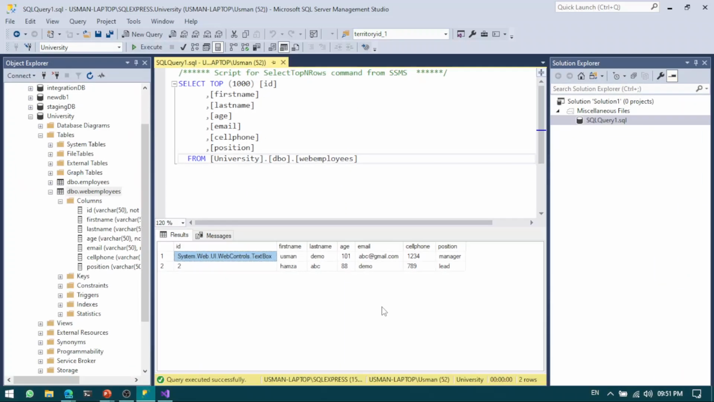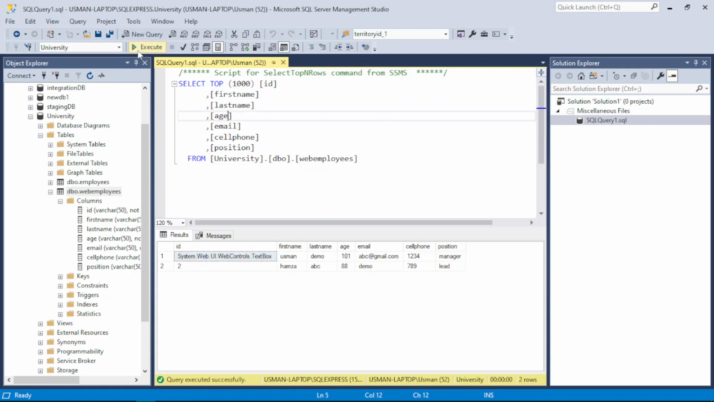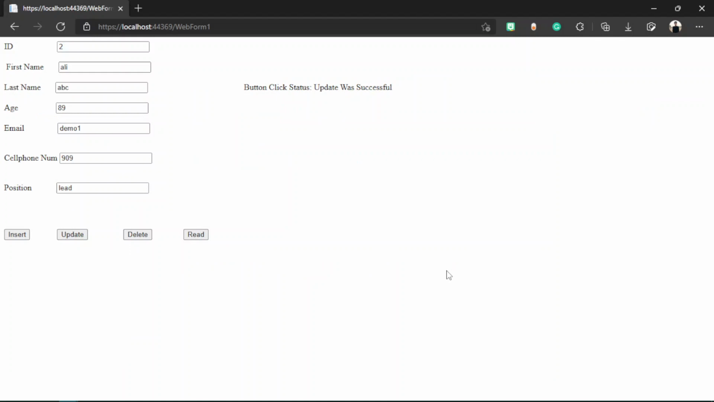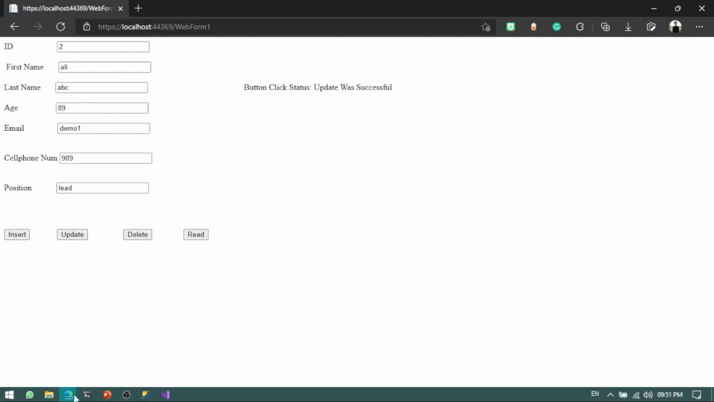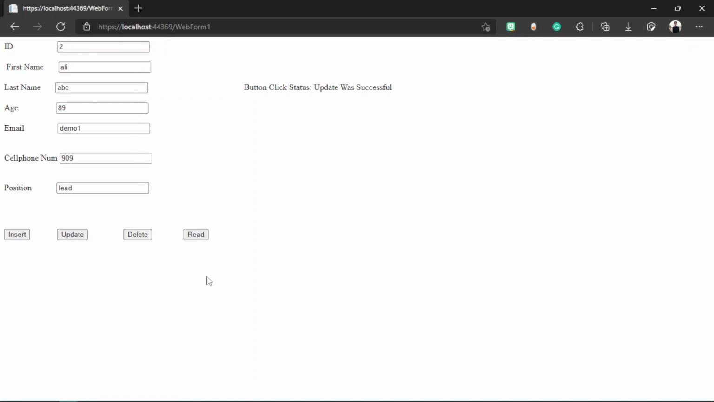Let's see if that worked. On the second ID we had Hamza, last name ABC, age 88, email demo. Let's run this query again, and you can see that the data has been updated. First name is Ali now, and age is 89 now. Email is demo1, cell phone is 909, and position has also changed. That means our two buttons are working right now. So let's move on to the third one.